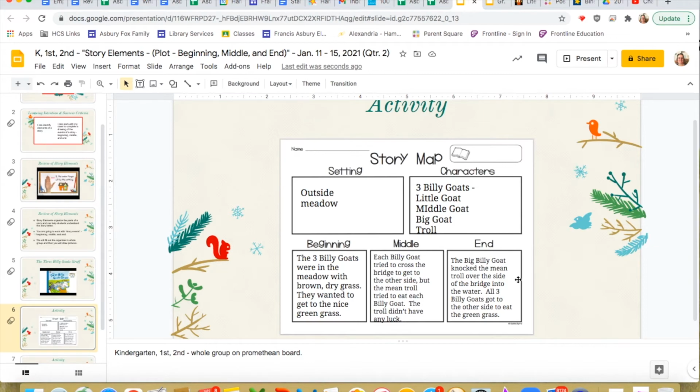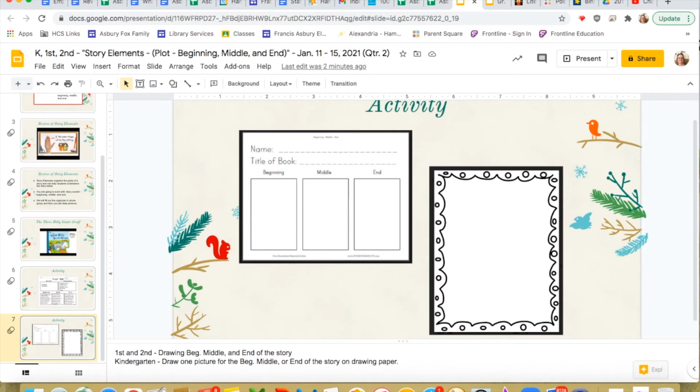And then all three billy goats got to the other side to eat the green grass. Okay, good job, guys. Now, what Miss T would like for you to do, if you would like to do this for me, is to see if you would draw me pictures of the plot.